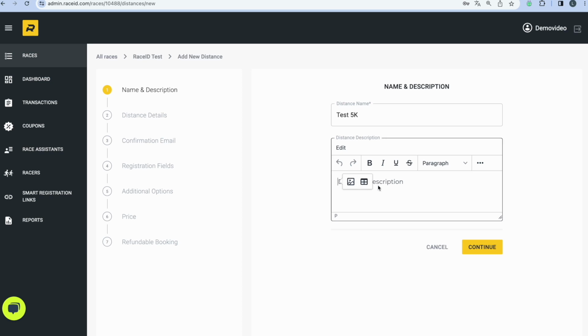It's also possible to add another picture or something, and you will do all this in this little box called distance description. When you're done, you press continue and you will come to the next step, distance details.